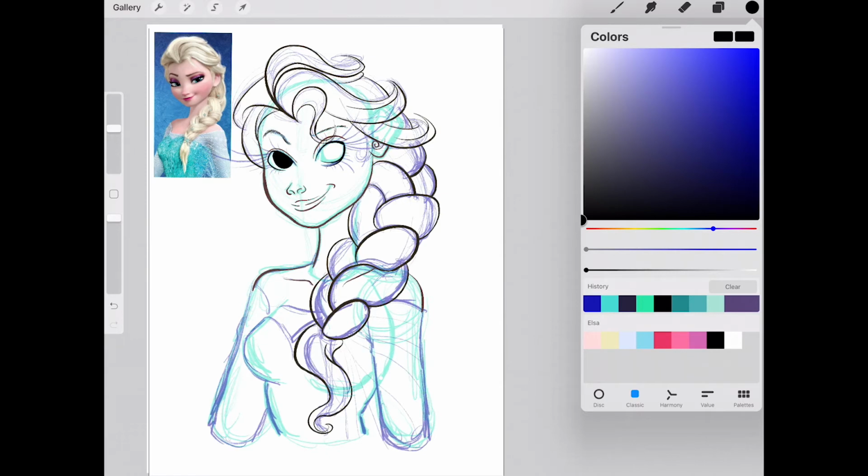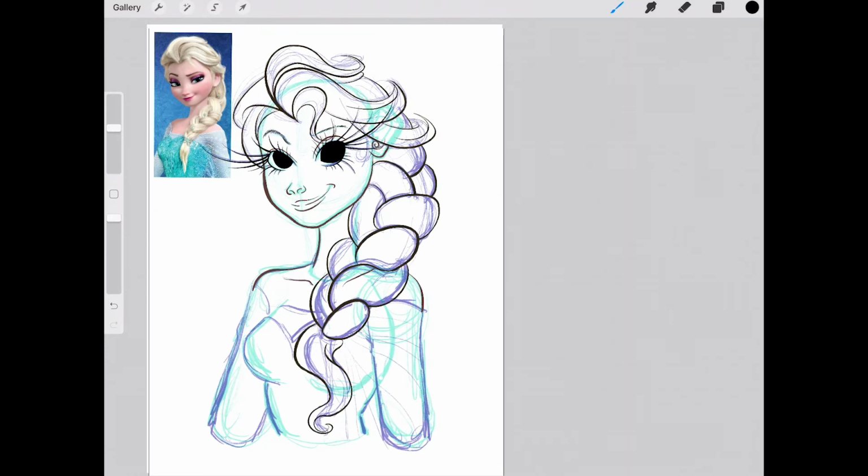Also, as a tip, it's very important for your layers to be in the right order. We only have 2 layers right now: our sketch layer and our outline layer. Of course, you want your outline layer to be over top of your sketch, but as we move on with the other layers that we're going to make, it's going to be very important that they're all in the right order. So keep that in mind.